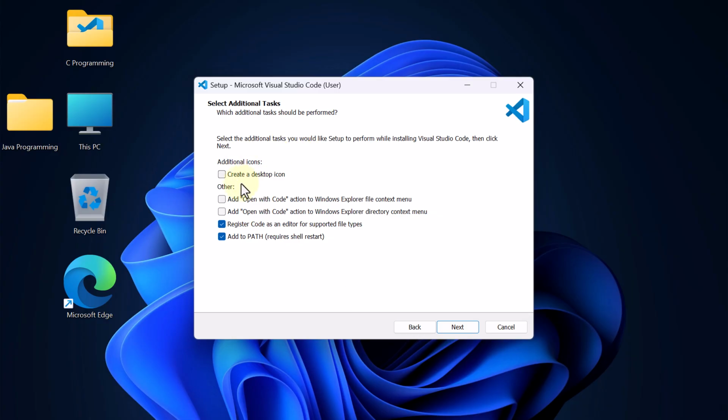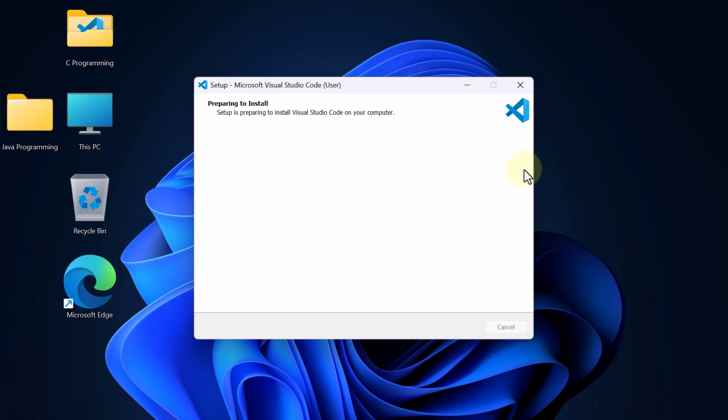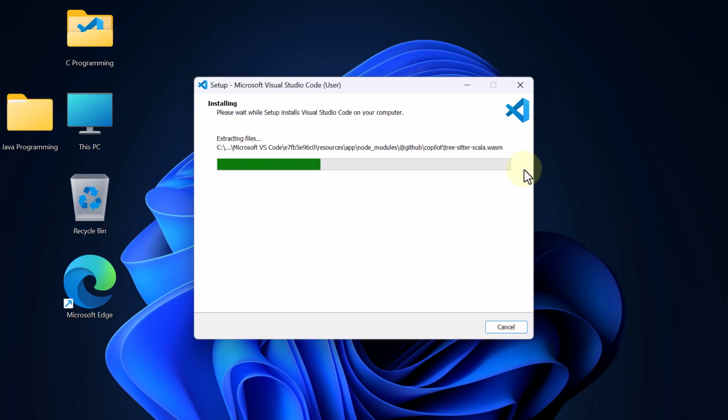And here we will choose the options that we need. For example, if you want to have a desktop icon, then you can check this option. And along with that, if you want, you can have the option of opening up the files and folders using the VS Code by having the file and directory context menu. And after that, click on next and then click on install. Now it will install the VS Code on your computer.